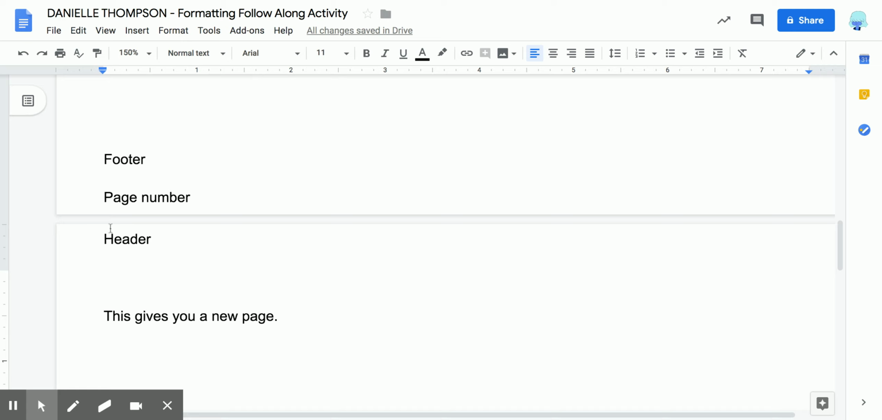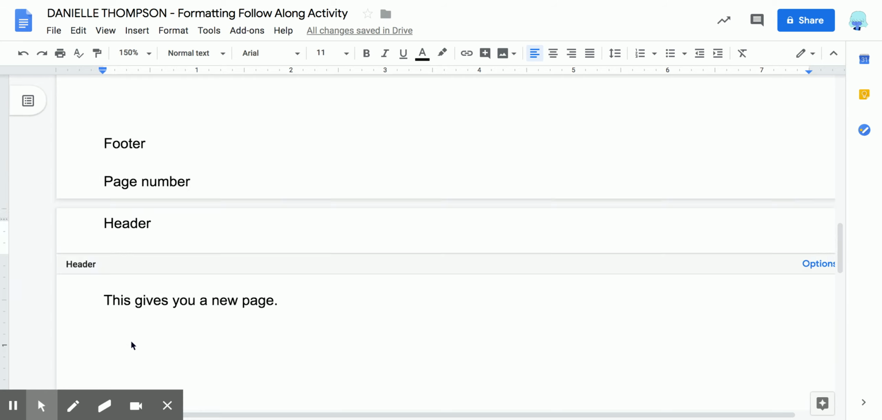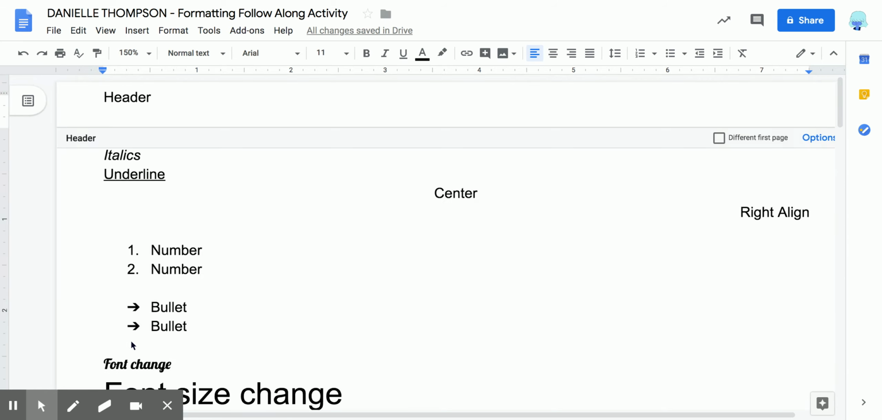Okay, now we're going to talk about the header and the footer. The header and the footer show up on every single page you have. See, this is down here and it says page number and it says header here. But here's the thing, whatever you write up here is going to show up on every page.